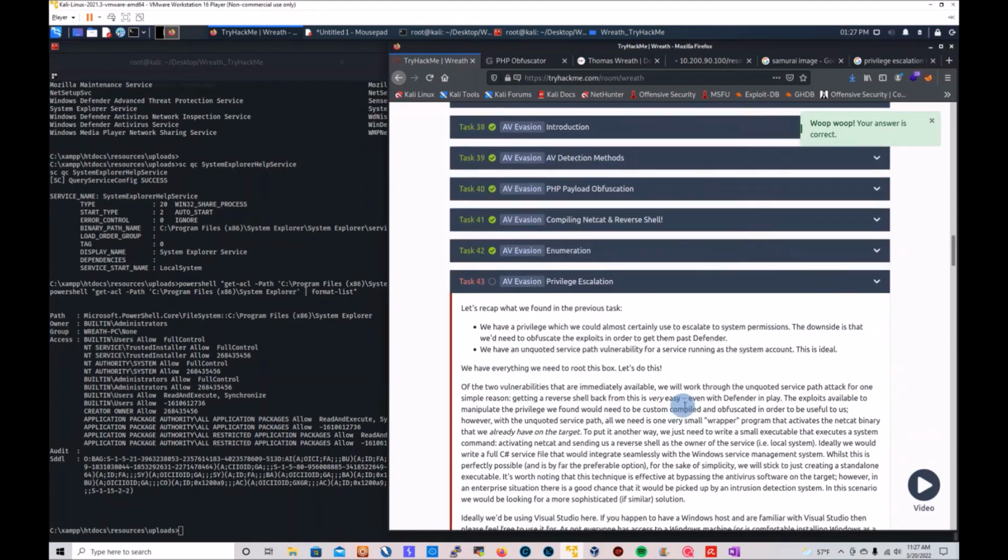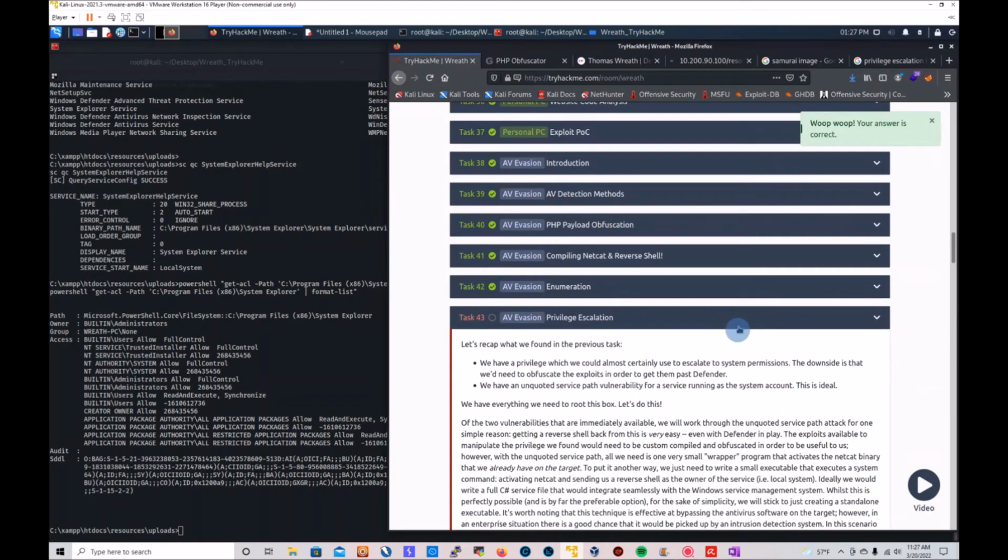Let's go over to our privilege escalation. So let's recap. All right. Well, let's see what we can do. Of the two vulnerabilities, we have a privilege that we can almost certainly use to escalate to system permissions. The downside is that we need to obfuscate the exploits in order for them to get past Defender. Our second option is that we have an unquoted service path to a service running as a system account. This is ideal. Okay, so what are we going to need to do here?